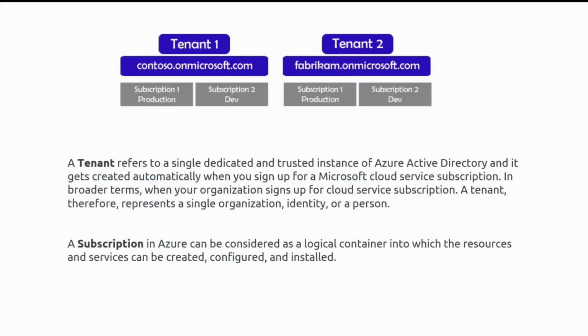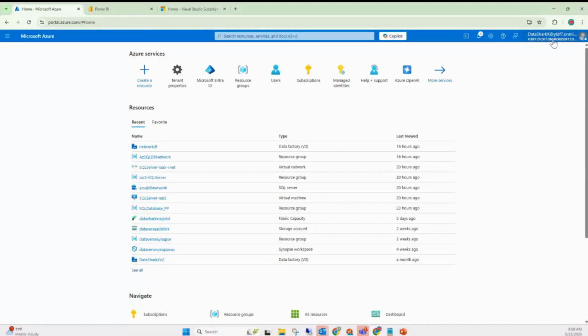Can you see here? My account name is Data Sharks. That is the username at yldf7.onmicrosoft.com. In case I send an email from this account to you all, would you trust this is a proper organizational account or would you consider this as a spam account?